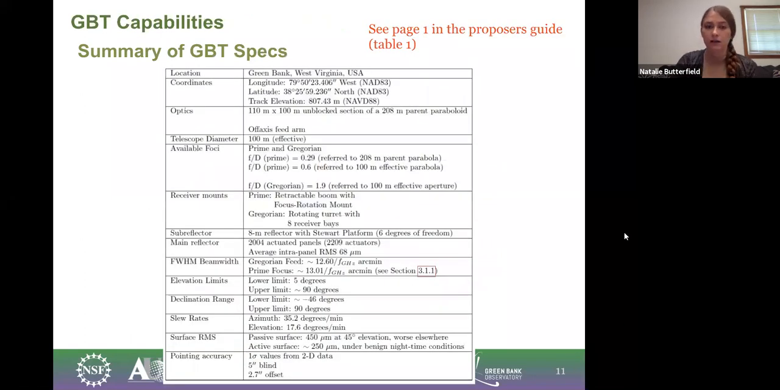All right, so getting into some of the GBT capabilities. This is just a summary of some of the things that I talked about earlier in the talk. But if you are interested in proposing to use the GBT and you just want a quick table that has all of this information, page 1 of the proposer's guide, table 1, is the table that's shown here. It's just a quick summary of all of the different types of information for the GBT as a takeaway point if you're interested in that.